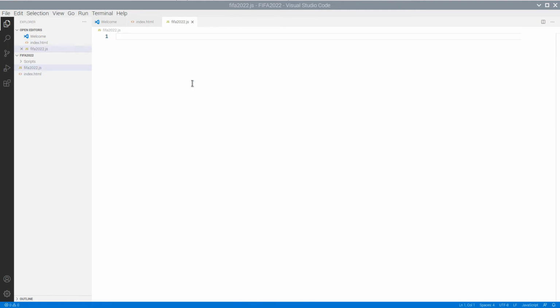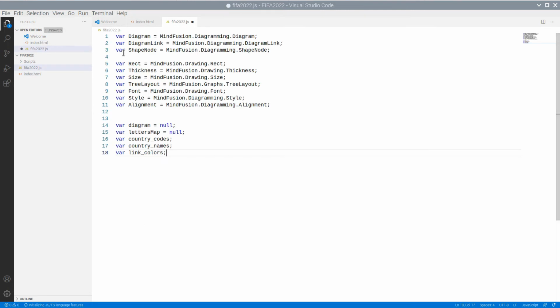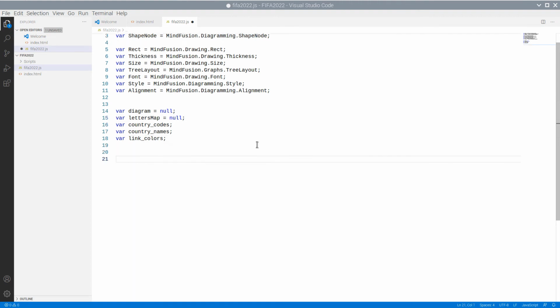Now it is time that we start writing the JavaScript code for the application. We begin by adding some namespace mappings, which make the code easier to read. We also need a few global variables: the diagram, a map with the Unicode symbols for the country emoji, the country codes and names, and some predefined colors. The main portion of our code will be in the window load event. This is so because we load fonts via the web and we want to make sure they are loaded before any other code gets executed.